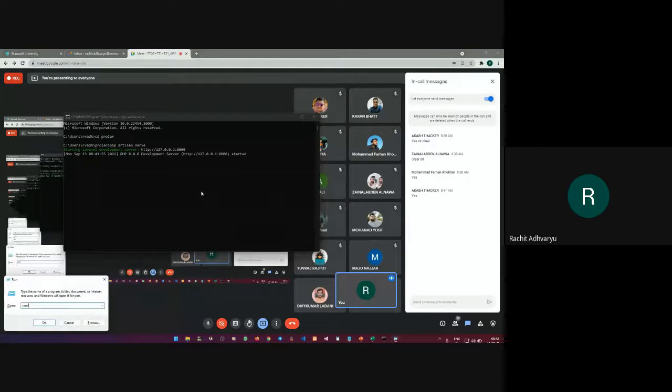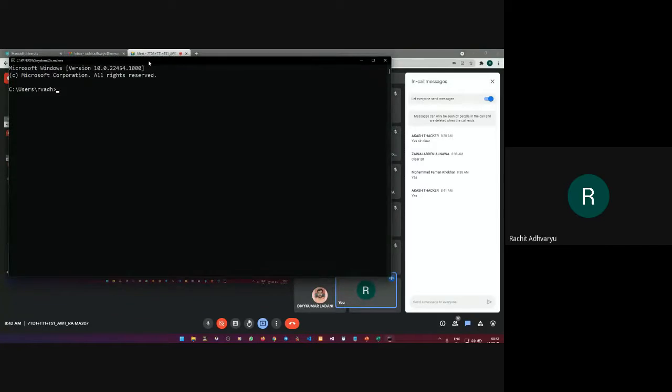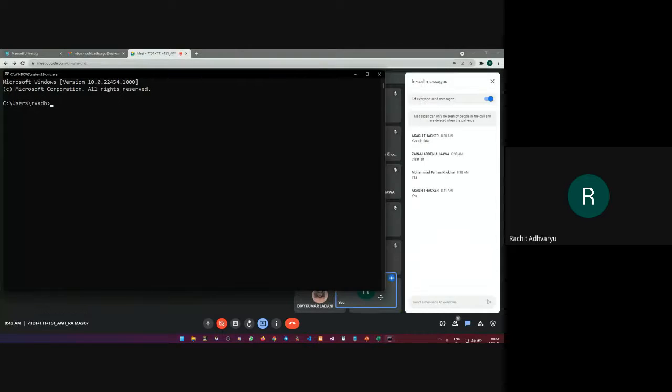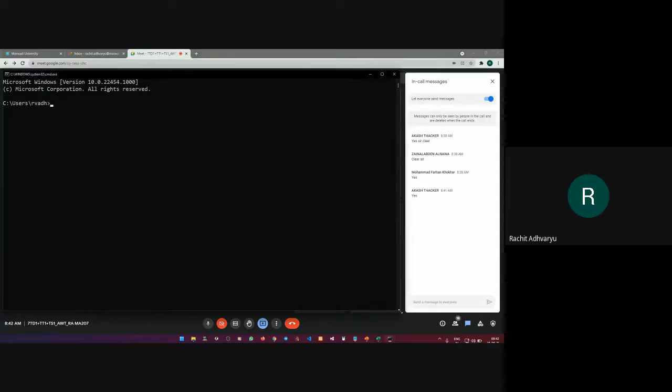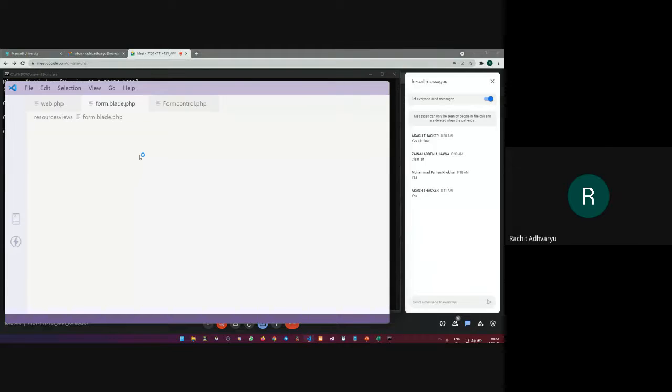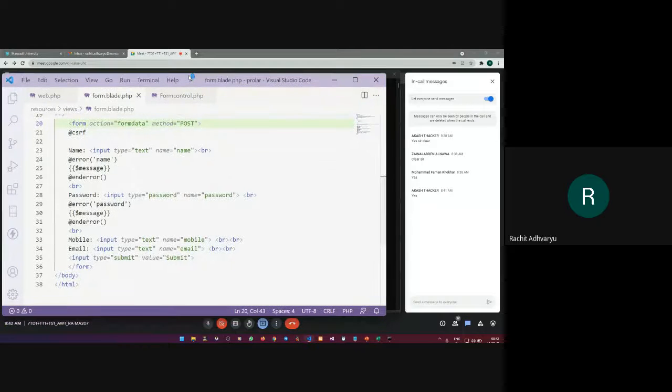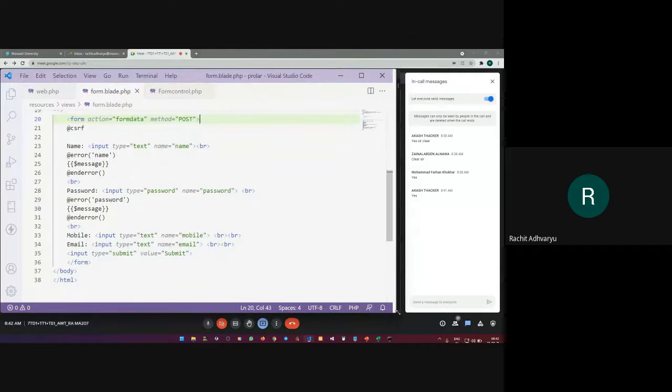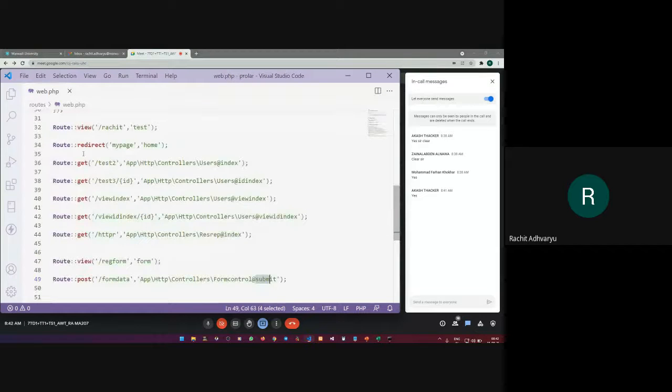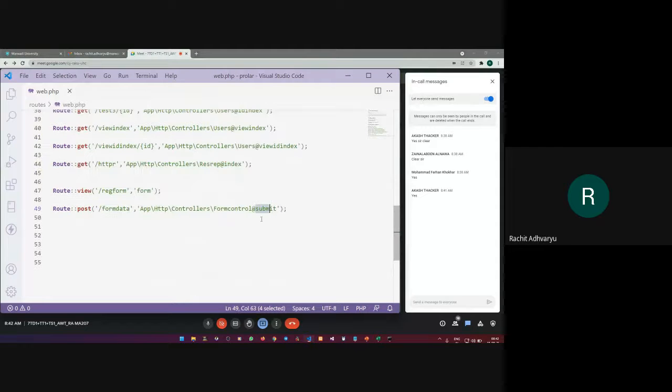I'll create one more instance of command prompt that I'm going to use mainly for the coding part. Again, I'll move to the project, and then I'll open this project inside my Visual Code. So this is what my Visual Code is. We are already done with the forms and everything, so I'll not use this. I'll close it. I'll just keep this web.php route file open.